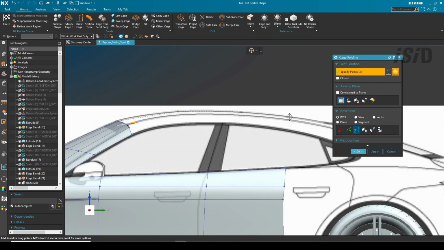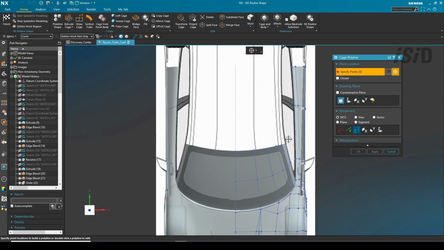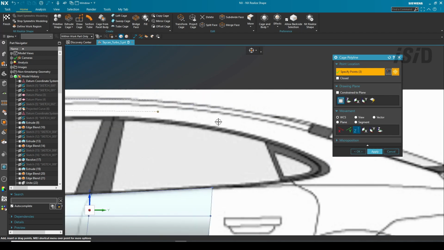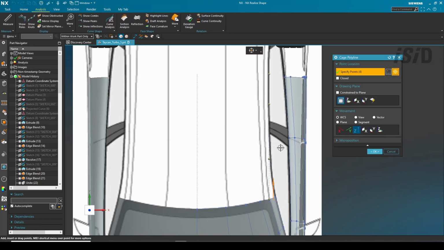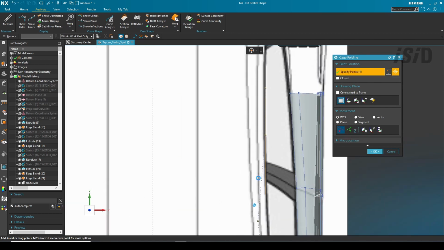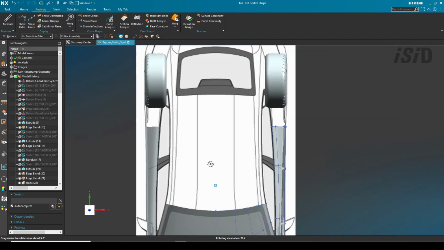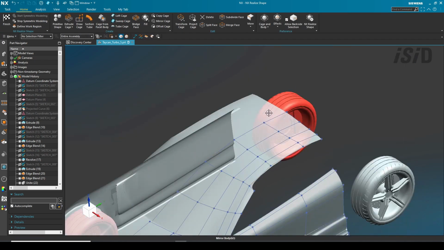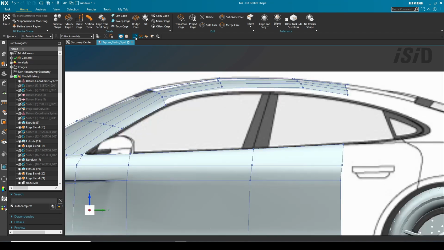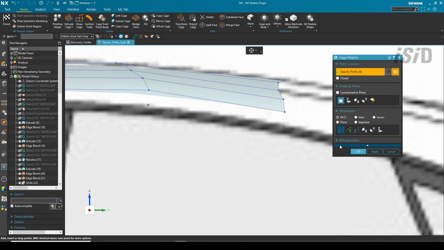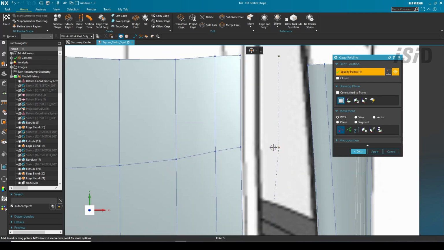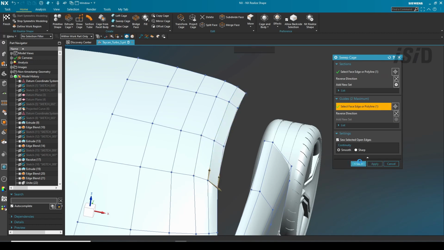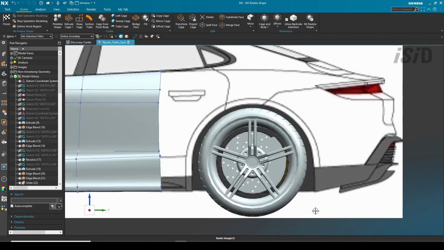So now I'm ready to add the surface for the rooftop, and again I need the cage polyline as the guide, and add more surface again using sweep cage, and use the cage polyline as the guide again.